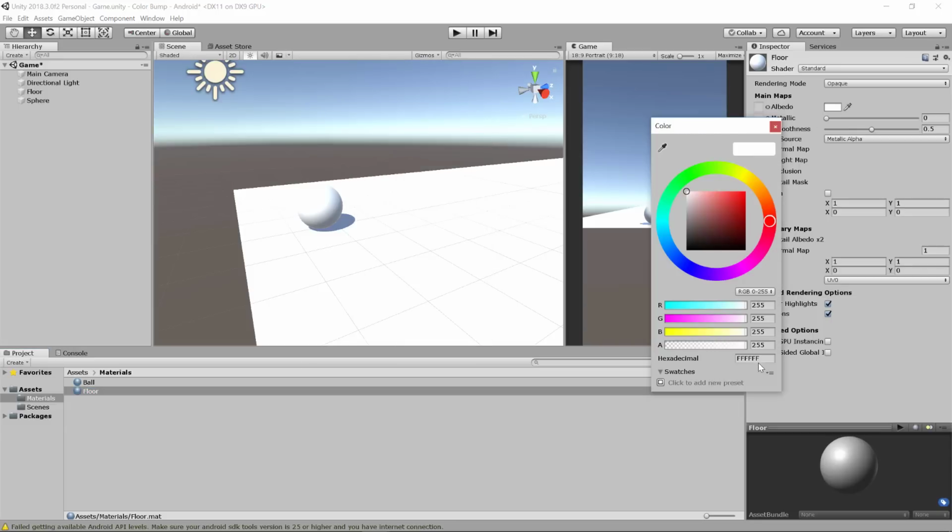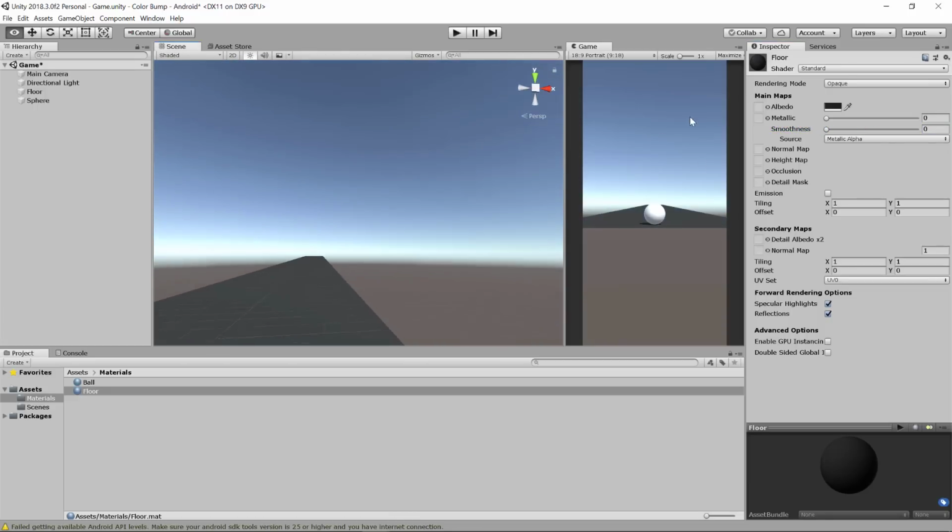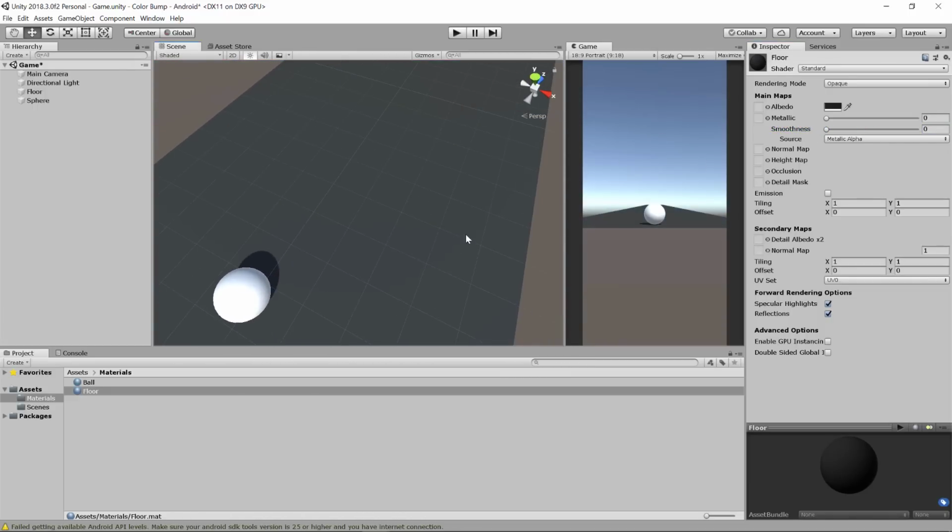So let's change it in here, hexadecimal value 1F, 1F. So it's just this gray color. It's very dark, so I'm gonna drag it onto my ground. Now here I'm gonna drag the smoothness down to 0. So I don't want to have any smoothness at all. So that's how it's gonna look.